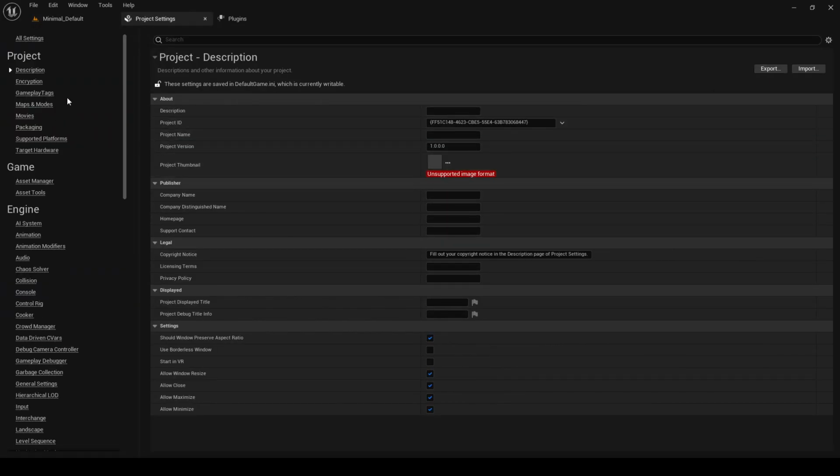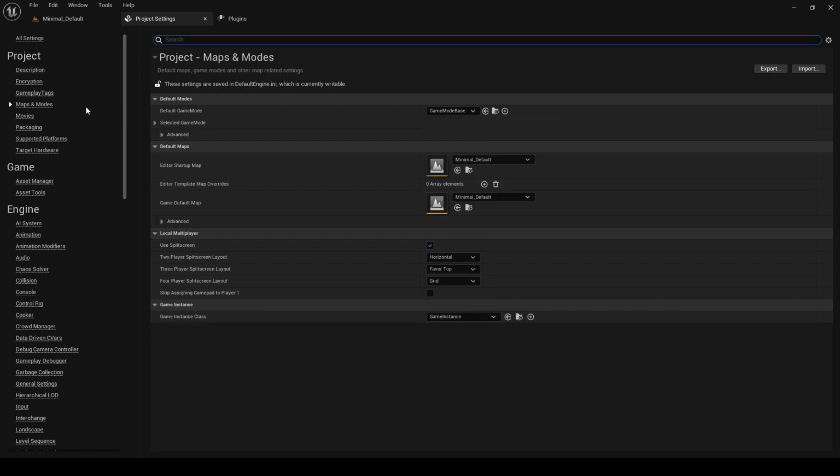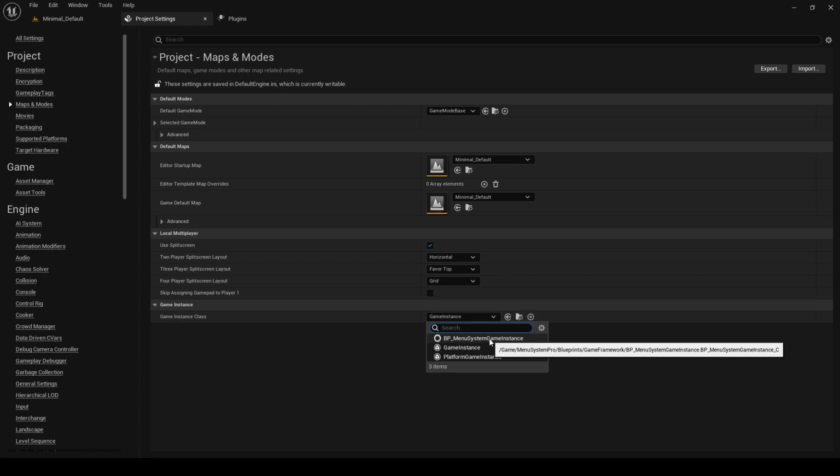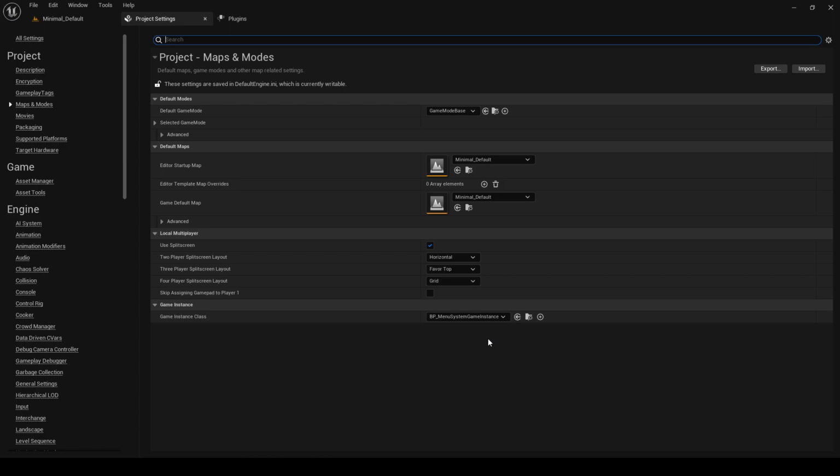Now, let's get to the next step. We're going to change the game instance class in the project settings under Maps and Modes and Game Instance class. Here, we're going to select our game instance. This game instance contains an interface that we use across Menu System Pro for many different functions, such as settings or save game features. If you use your own game instance, we will have a video on that later on.